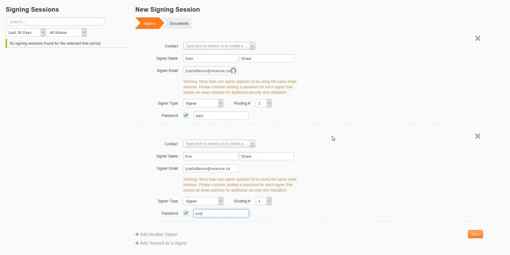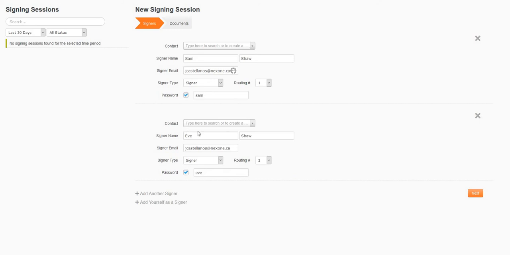Now, in this case, I don't want for Eve to receive the email at the same time as Sam, as I don't want for them to get confused. And this is where the routing number feature will come into place. If I select for Sam to be the routing number 1, he will receive the email first before Eve, and only after he completes his signing session will Eve be able to complete hers. I have set up my signing session, and I will be able to just click on the next option.